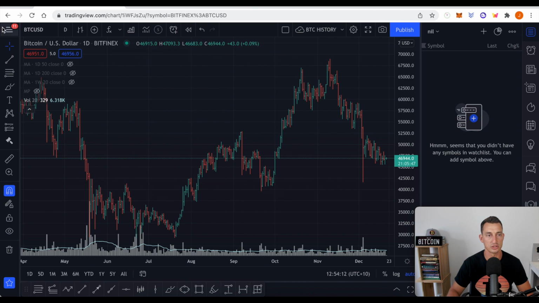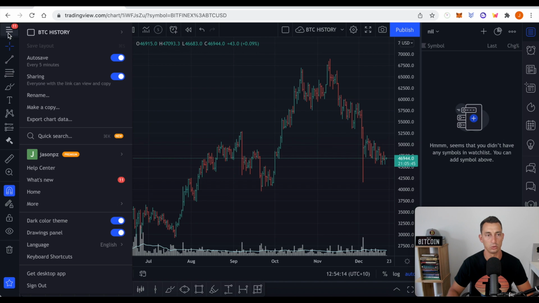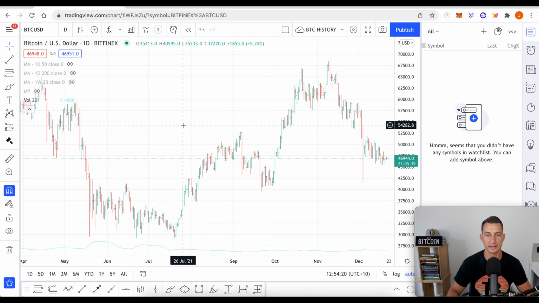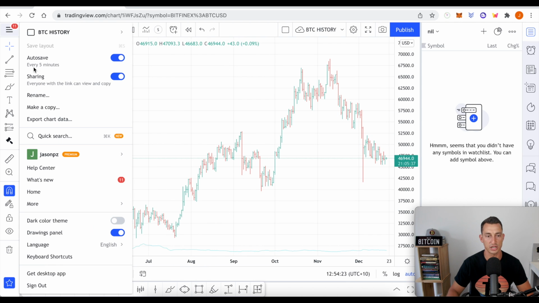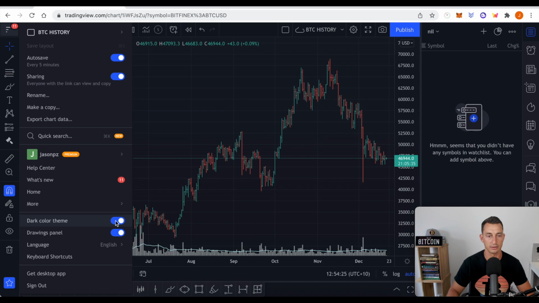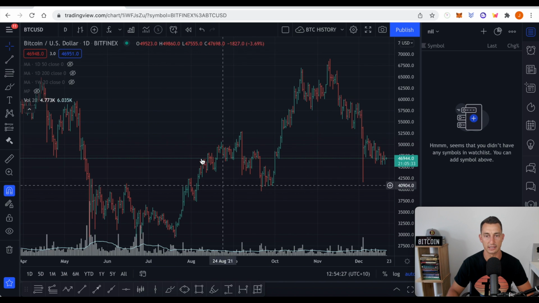What we're going to do is go to the top left. There's 3 little horizontal lines and then the dark color theme will be unchecked. So you're going to look something similar to that. That's your white background. So if you want to change between the two, dark color, click that button right there. And that gives us the dark.